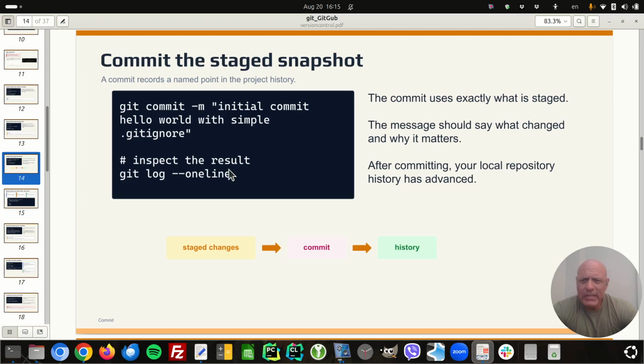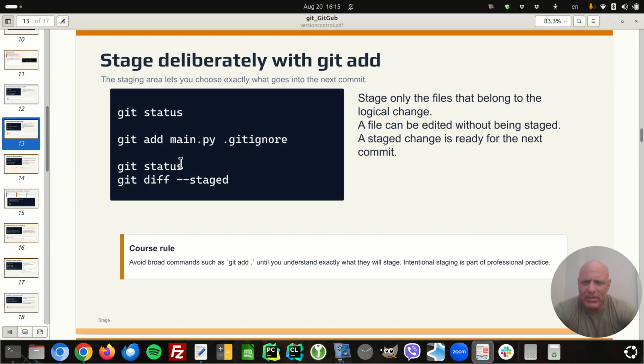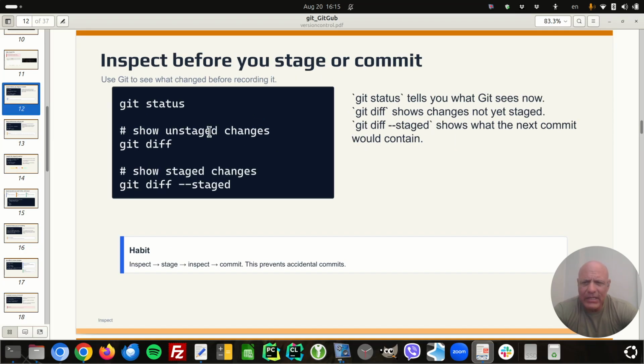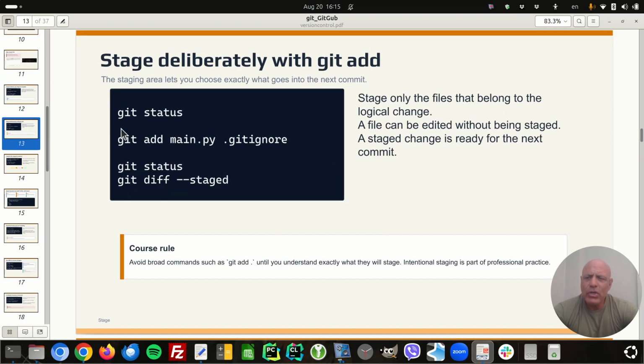Okay, so we're here. What's next? Well, I want to stage and commit. Okay, so the first thing I need to do is actually this part. Actually, I was here. I'm now here. Okay, so I've done my git status.